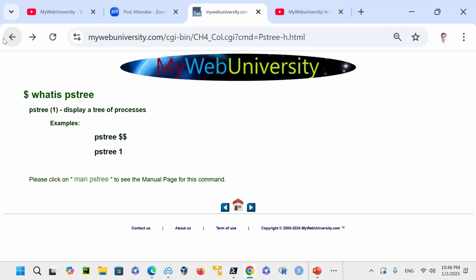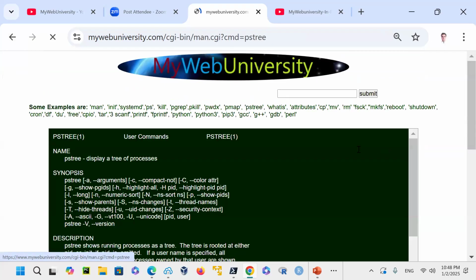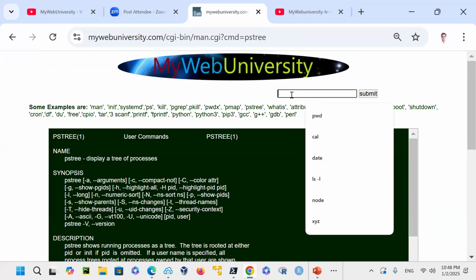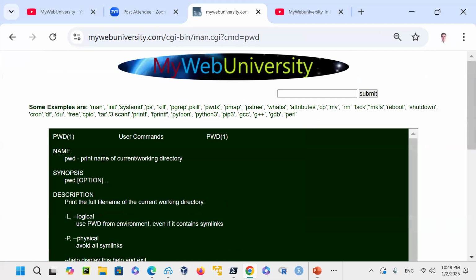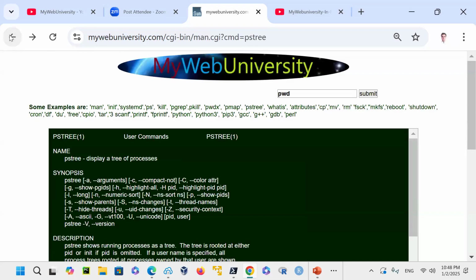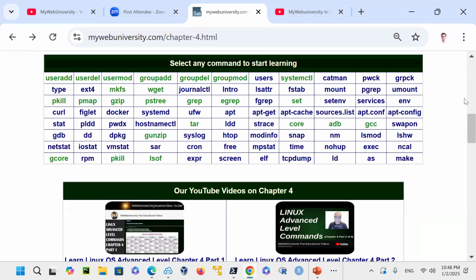So you could see those ones, and at the same time, if you want to see manual pages, I provide you this in the HTML format here. And you can type in other commands like pwd and you get the man page here. So everything is very, very easy for you to just learn and practice.